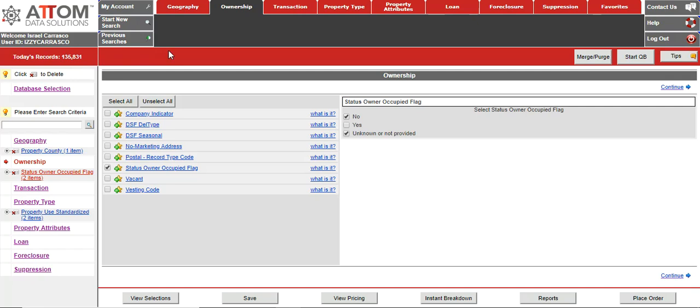Now, in this scenario, I also want to make sure that there's at least 30% equity. So here's how you get the equity. And by the way, the opposite is true. If you wanted owner-occupied properties, you would just select the yes. Really quick, the company indicator is a link if you want to avoid LLCs and you want to identify mainly individuals, you would hit the company indicator.